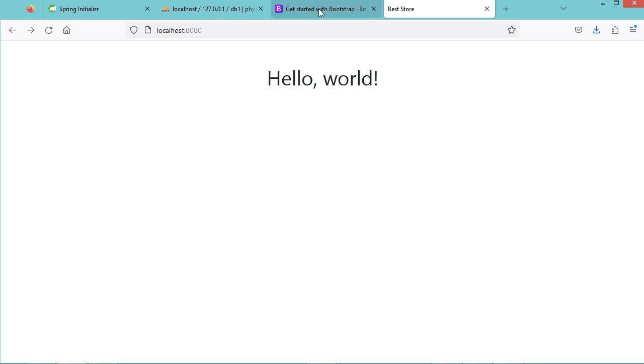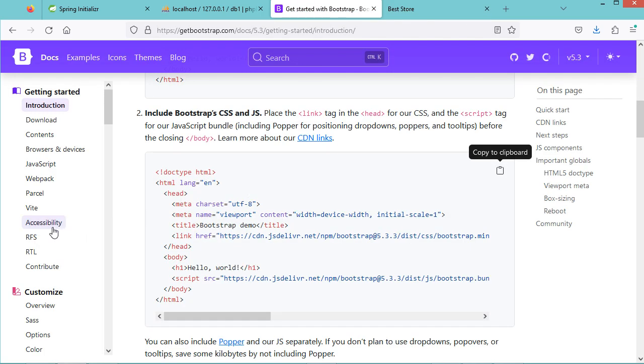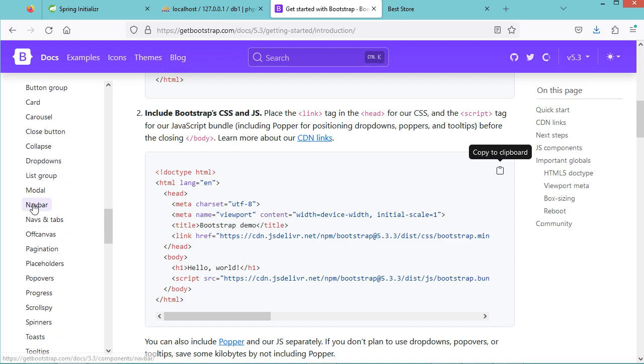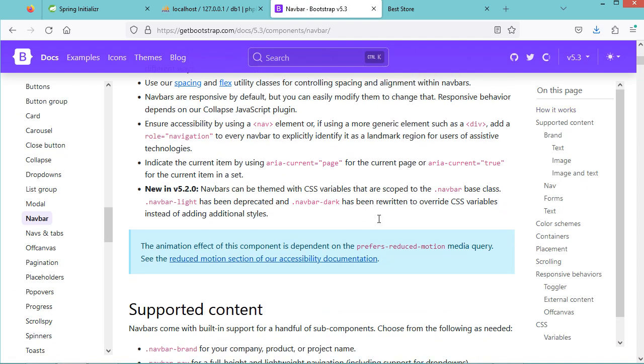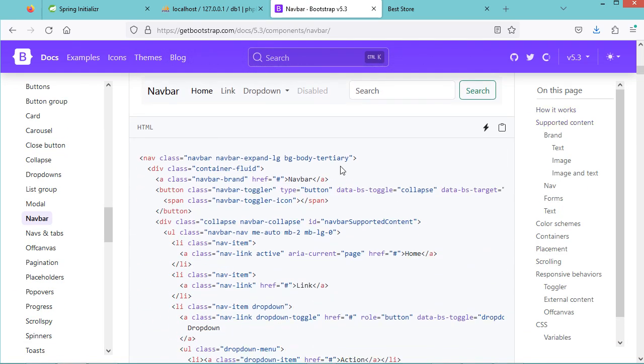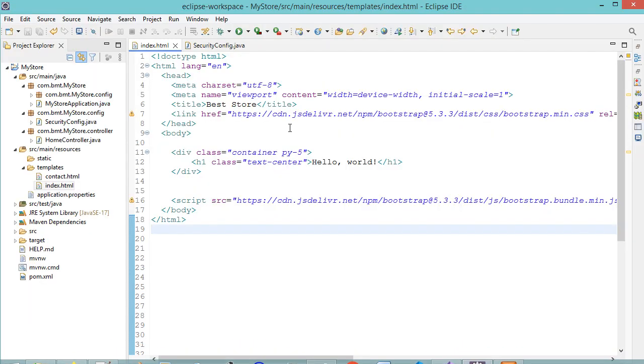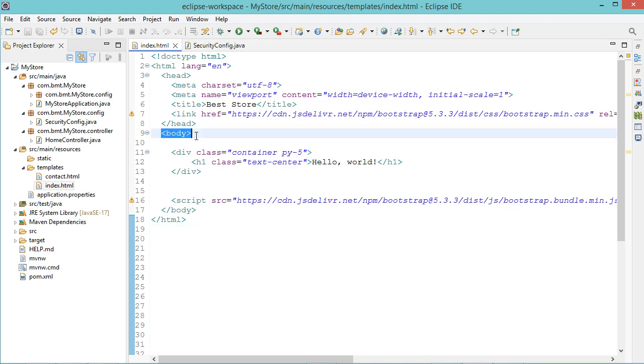So we can go back to the documentation website of Bootstrap, and under Components, let's click on Navbar. Then let's copy the source code that allows us to obtain this Navbar. Let's paste it in the index page, so let's paste it after the body.